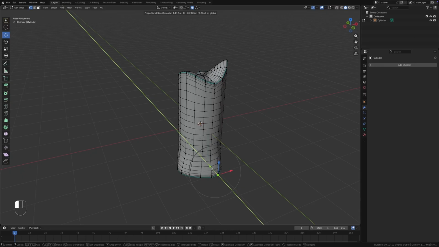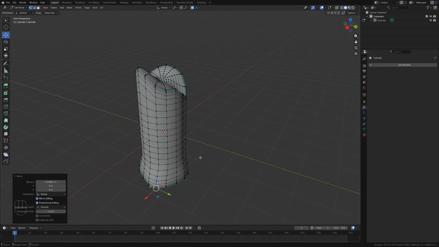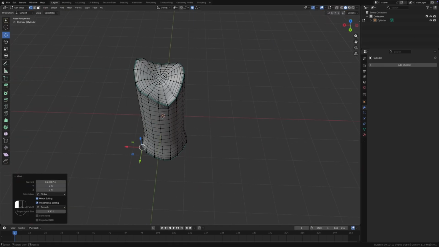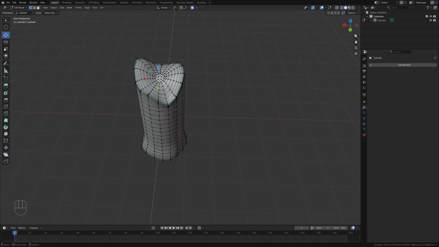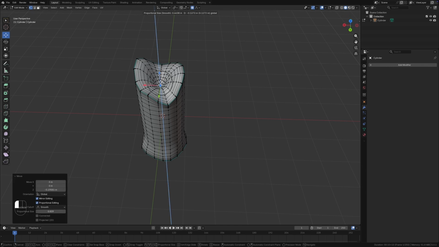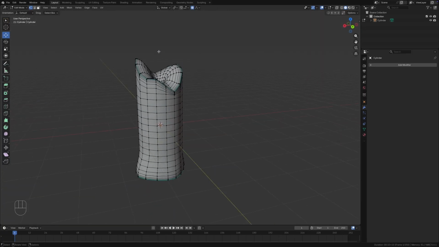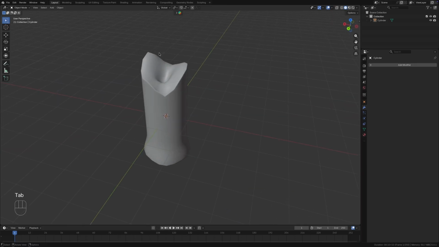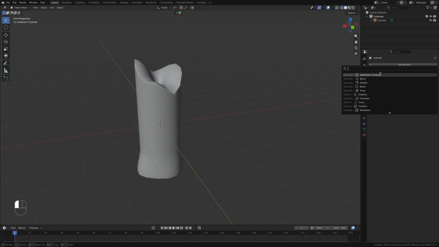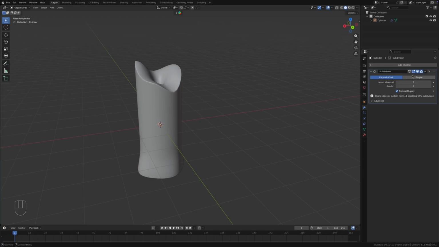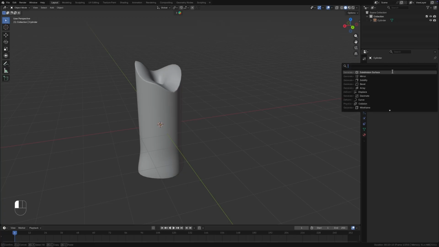Now we're going to add deformation to the bottom. And for the center, we're going to push it in. Now what we're going to do is add some resolution. Now apply the modifier and add the same modifier again to add more resolution.